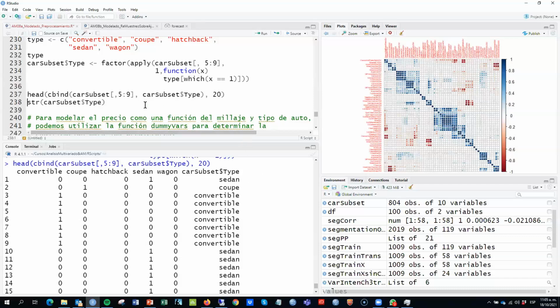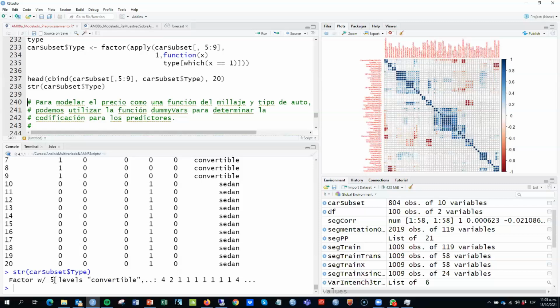So the structure of this thing is just a factor with 5 levels. The variable type, which is now part of the car subset data frame, is a factor with 5 levels, and the 5 levels are convertible, sedan, and so on. So from a bunch of dummy variables, I converted all those to one single variable that has all the categories.